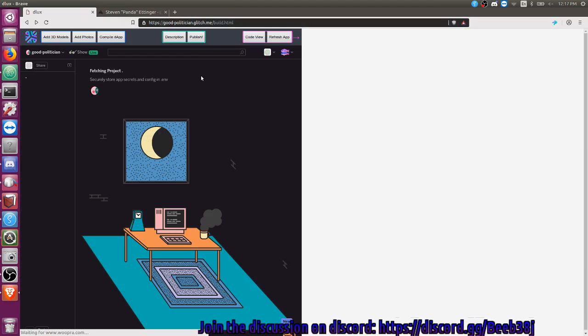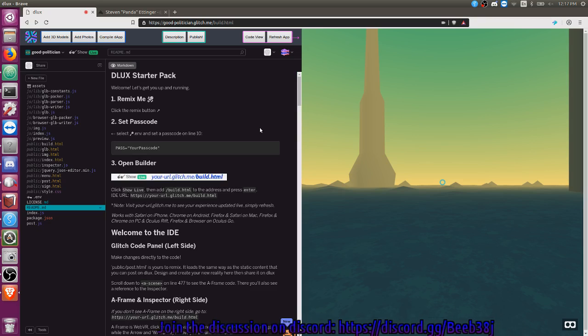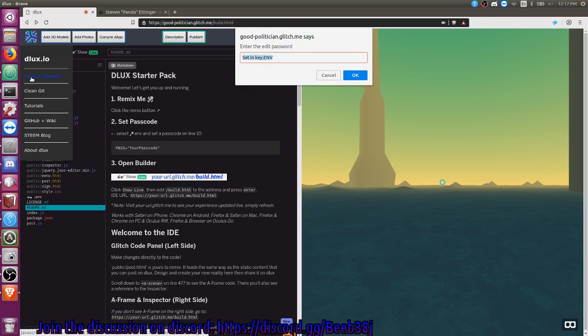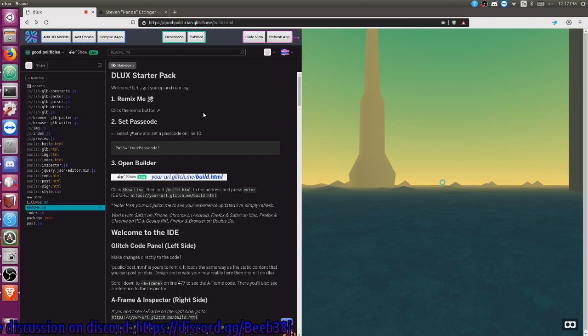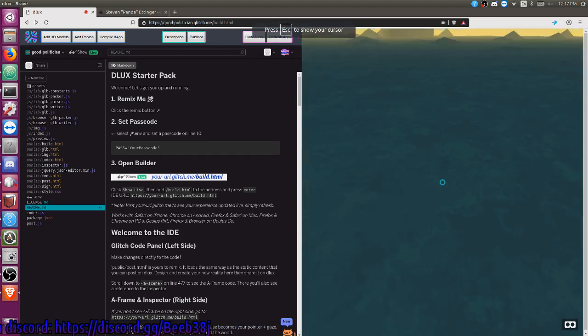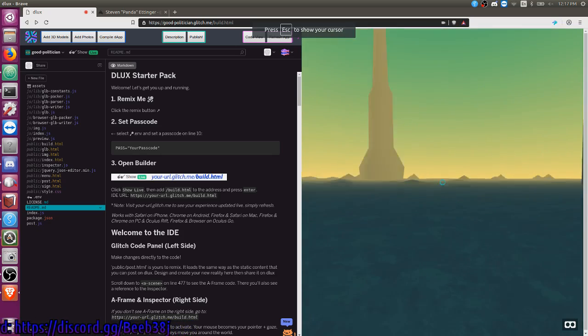Anyway, back to Good Politician. Now that I have less stuff blocking me, I'm in Good Politician. From here, I can enter project password 1, 2, 3, 4, and that's it. I now have the ability to do pretty much anything. So here is what the web app looks like in its current state.